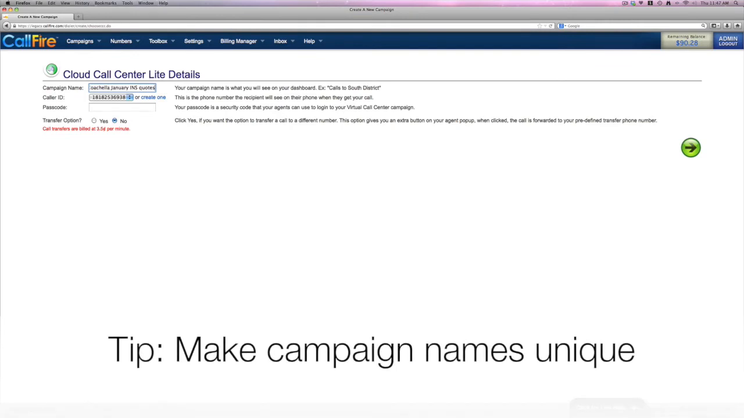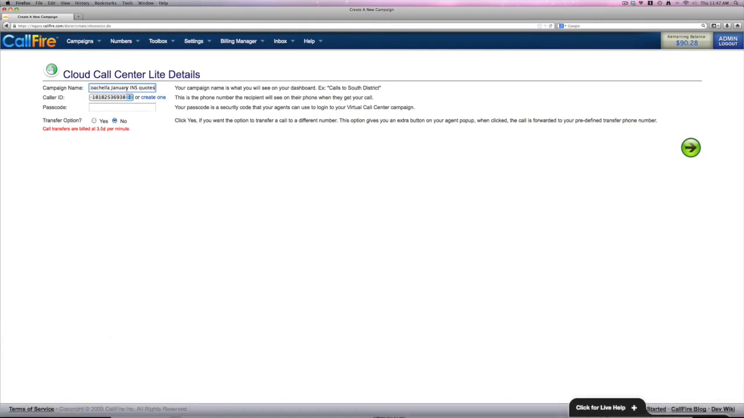That way you can find them, or your telemarketers can find them when they need to log in and make calls. The next thing I'm going to configure is the caller ID. This is going to be the phone number that the leads see when they take my incoming calls. Mine's already been verified and configured.